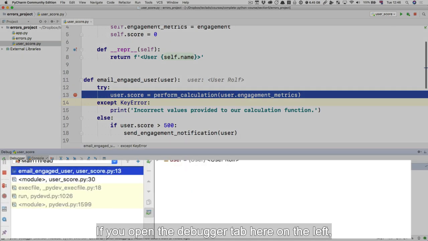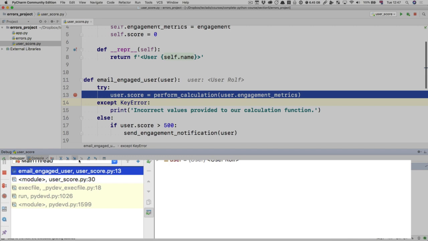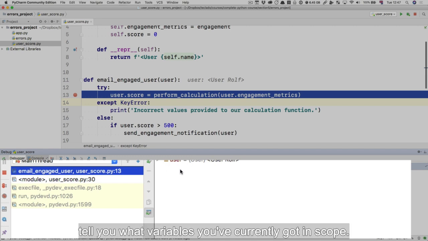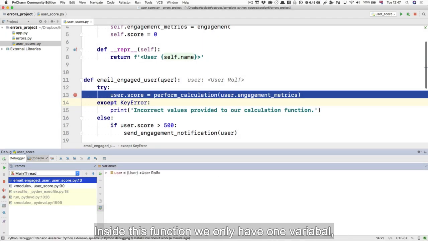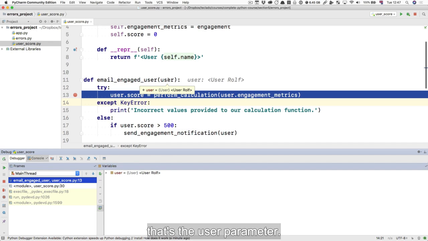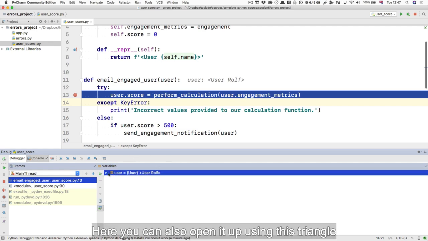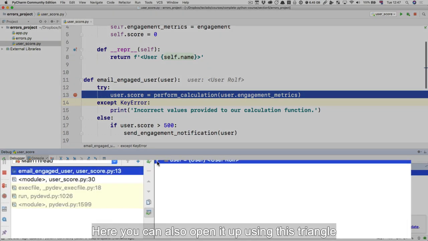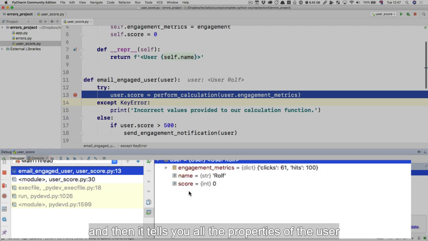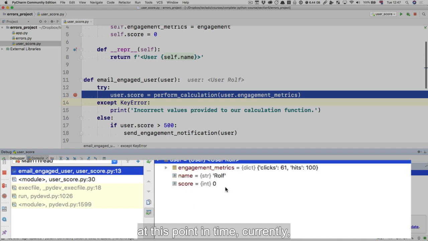Now, if you open the debugger tab here on the left, which may be open by default, you'll see a bunch of stuff, and it can be pretty scary the first time you see it. The most important part here is these variables and these buttons up here. The variables once again tell you what variables you've currently got in scope. Inside this function, we only have one variable, that's the user parameter. Here, you can also open it up using this triangle, and then it tells you all the properties of the user at this point in time.